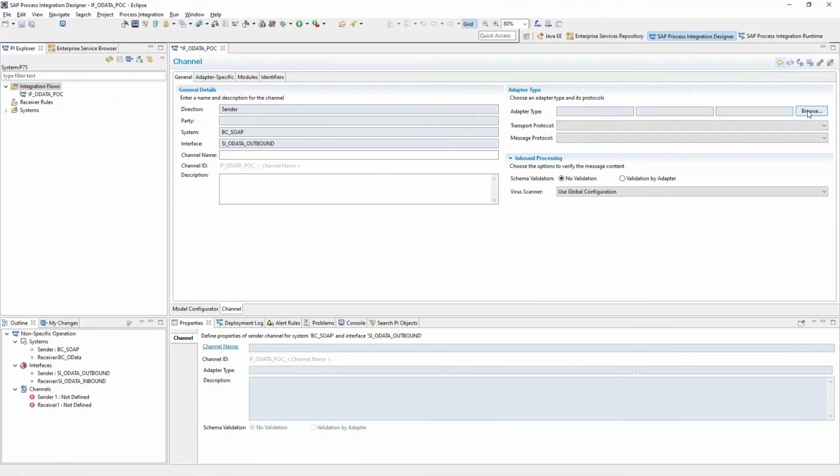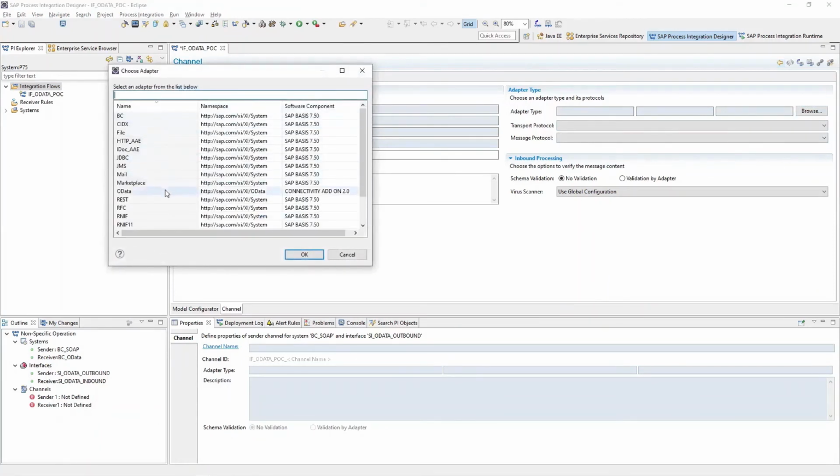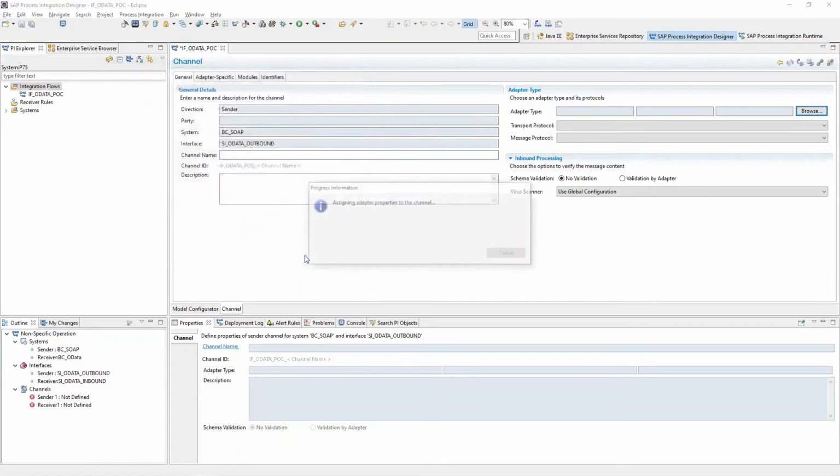Here you can select the adapter type. Since this is going to be SOAP, simply click on adapter type, click on browse. You'll be presented with a list of adapters which are currently installed or available in your system. Simply select SOAP and hit OK.